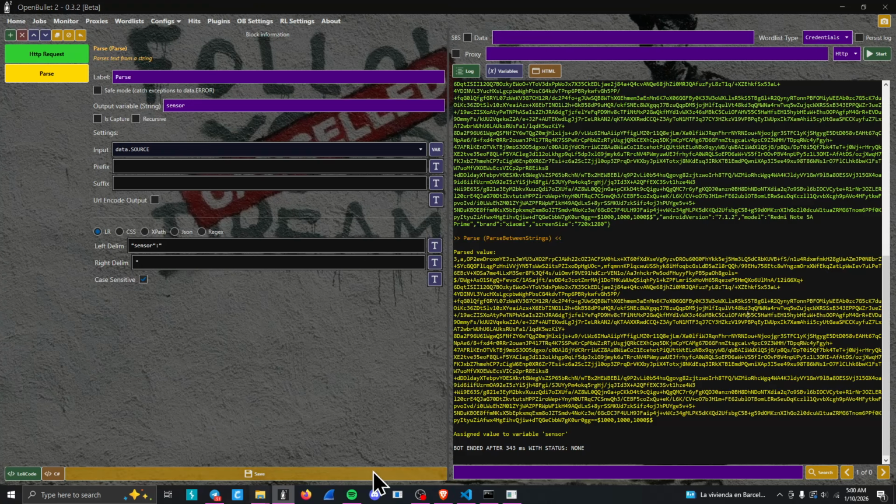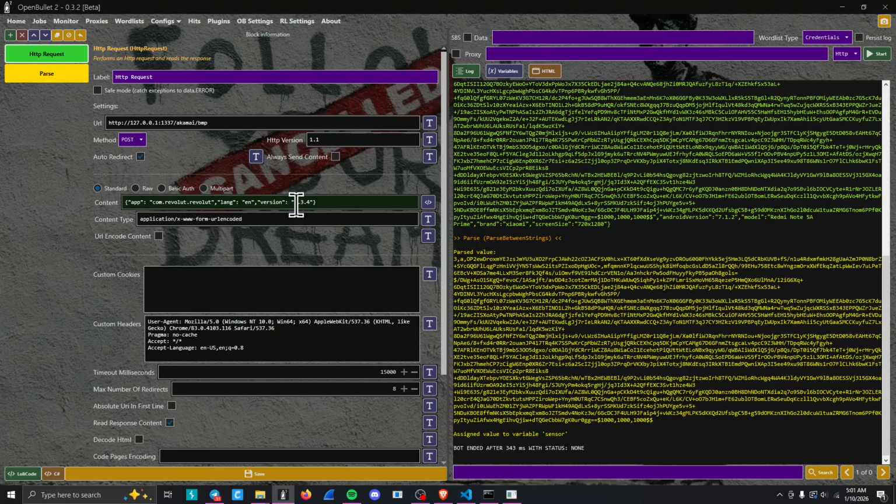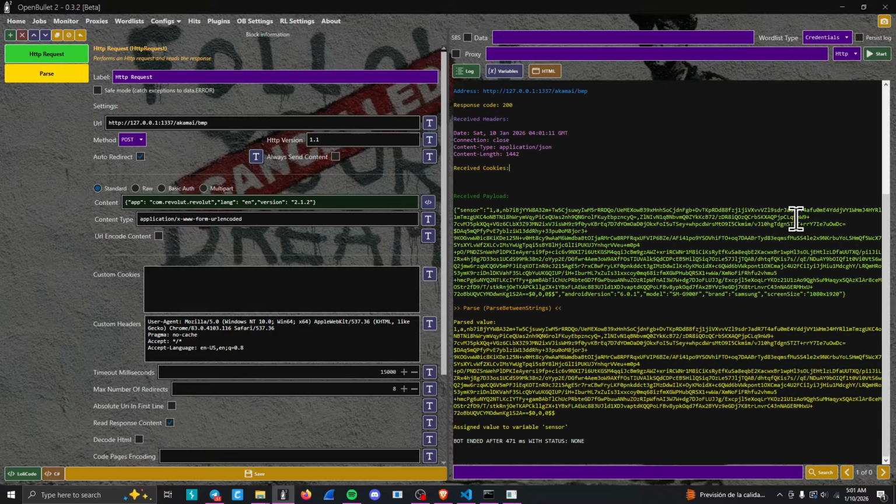Also, if you want to change the version, make sure to follow what is supported, let's say 2.1.2. This is the supported version. You see, now it's giving me the old sensor data.